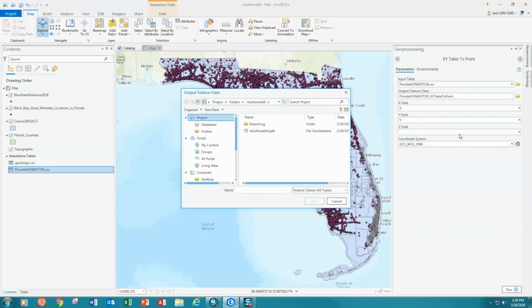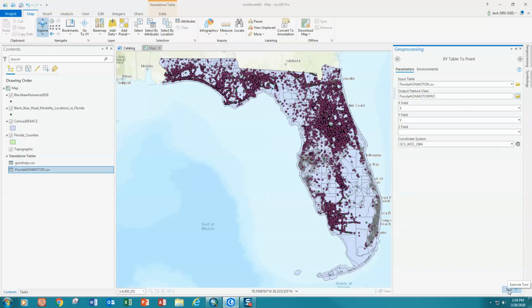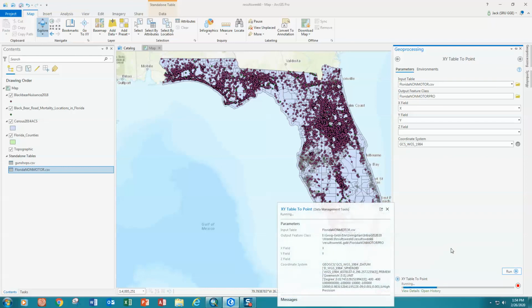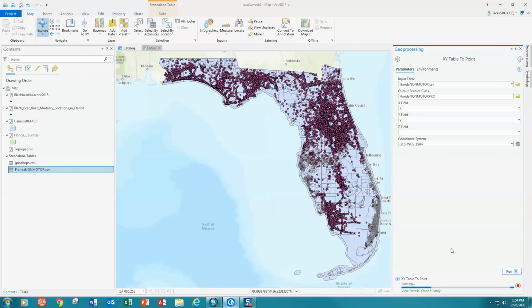So I'm going to click on that, and I'm going to go into my results, and I'm going to take the same name, but I'm going to put Pro on the end of it just so we can distinguish the two. Click Save, and then all I have to do is click Run. And you'll notice that it's cranking through, and it uses the tool XY table to point. It's worth noting that that's what you could use in ModelBuilder to do the same thing.